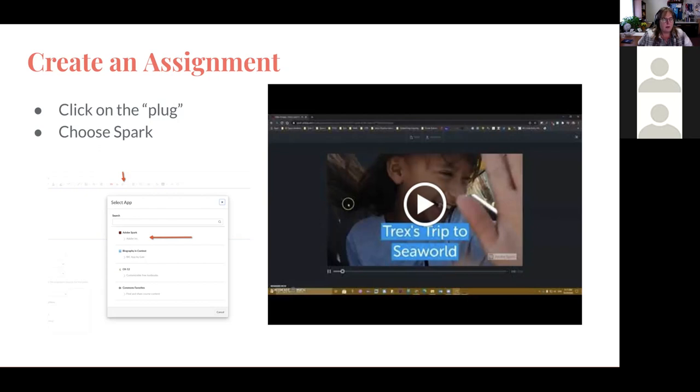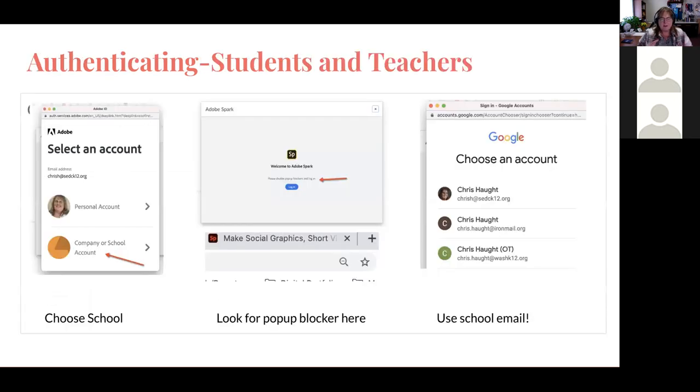Okay, and so after you do that the first time, it's kind of a pain. Anybody who uses Adobe knows that they don't make things really that easy, but once you get through this, it really works. It's the authentication piece, and it's mostly because there's so many choices when you go to log in, because you can see here the choices that are on the screen. The first screen, it says select an account. You want to use that company or school account.